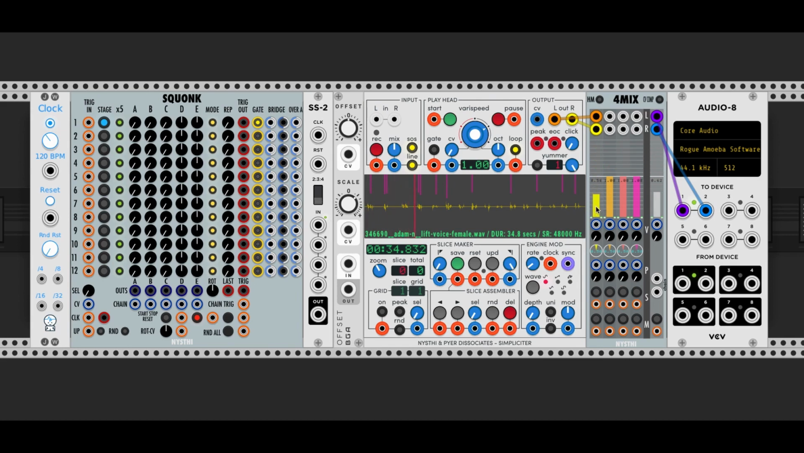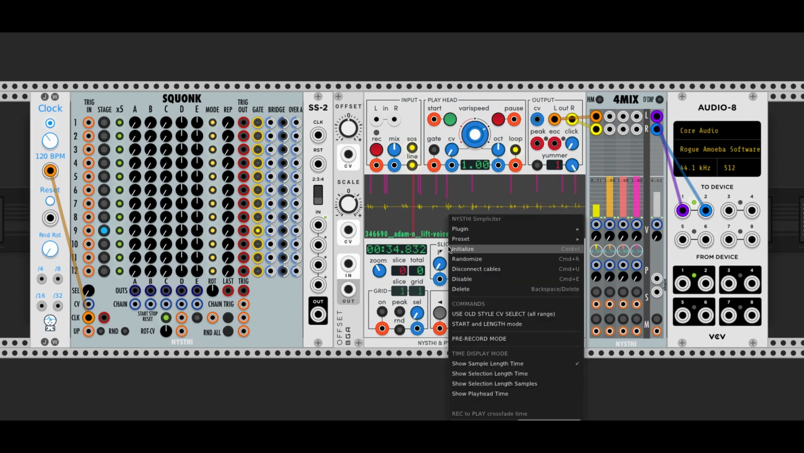So what we're going to do is first connect the clock to Squonk, start the sequencer. So what I want to do is trigger the slices based on the peaks of the sample. You could connect to the position knob, but what I want to do is actually hit on the slices, the peaks of the sample.